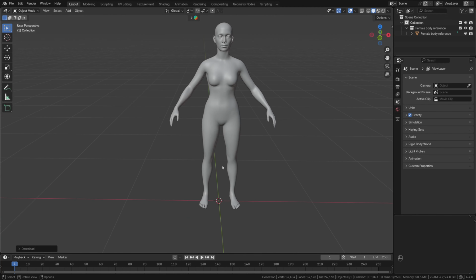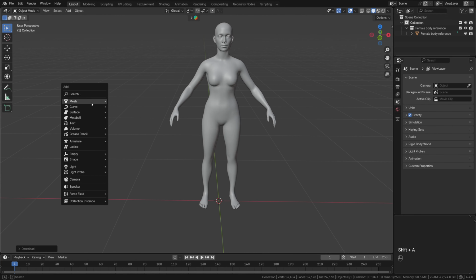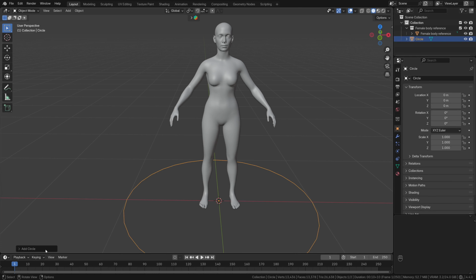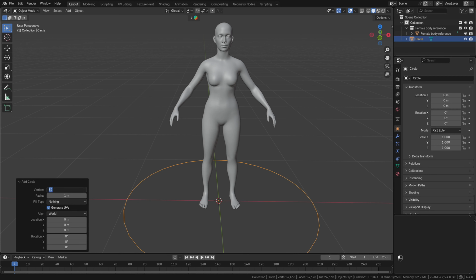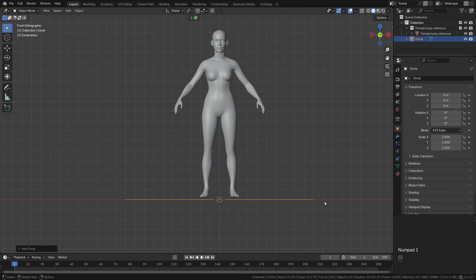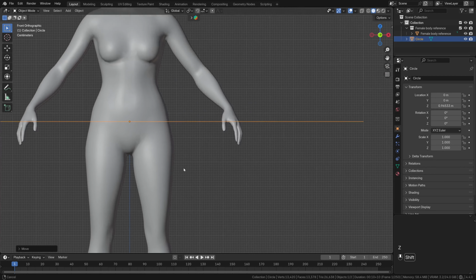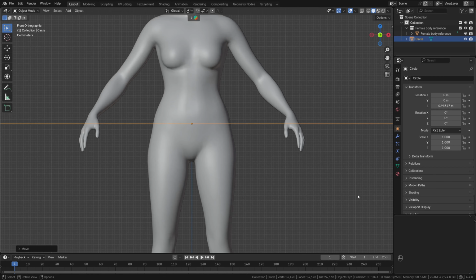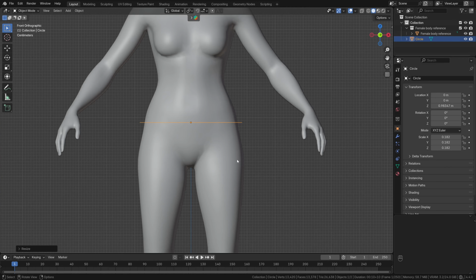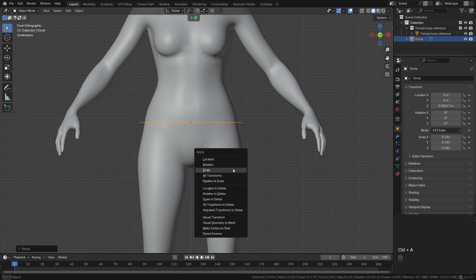Now we need to add a circle. Shift plus A, mesh, circle. Go to this window and change the number of vertices to 16. Go to front view using number 1, G to move, Z to move, and I'm going to place it here. Now S to scale. Now Control A, apply the scale.